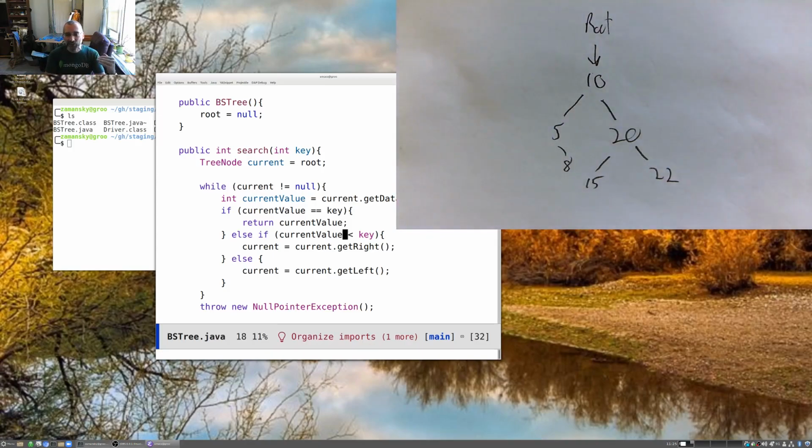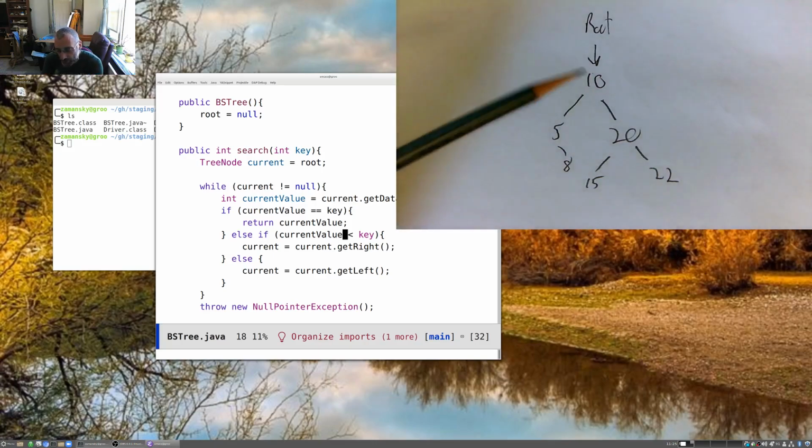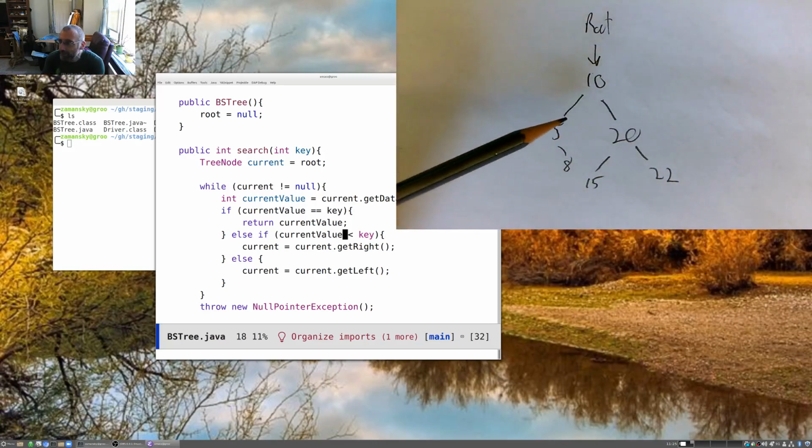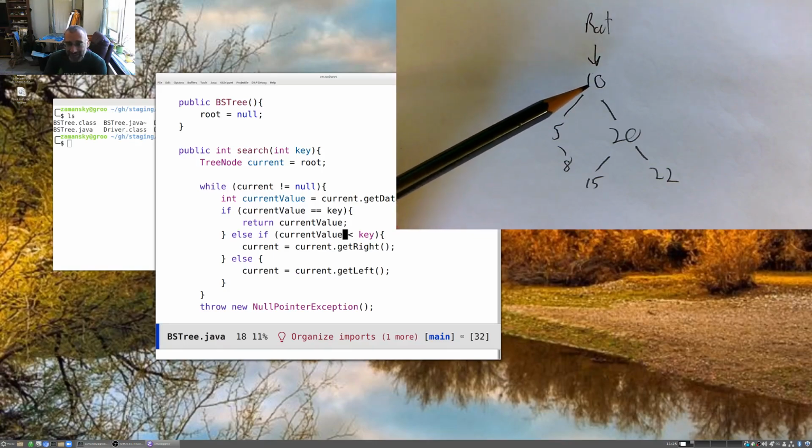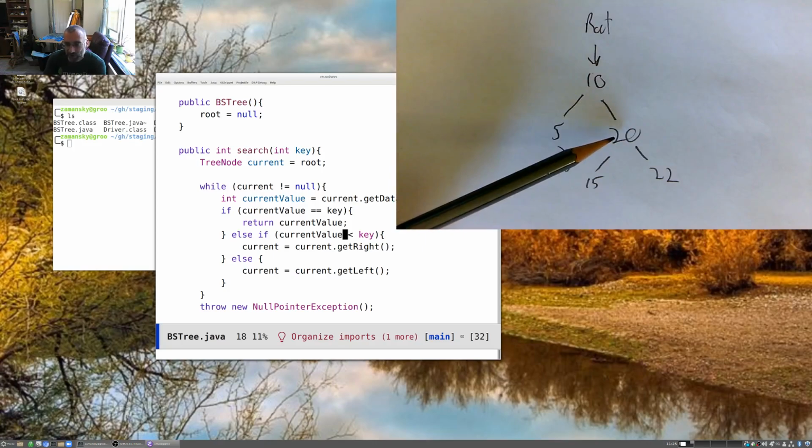But anyway, if not, we have to just move down the tree, and it's analogous to the linked list where we do get next, but we have to make a decision. For example, if we're looking for the 20, we come in and we start with current value at 10, and since the key we're looking for, 20, is greater than the current value, or the current value is less than the key, we move current to get right. So now it's at the 20. And then the next time through the loop, it's equal, so we return it.